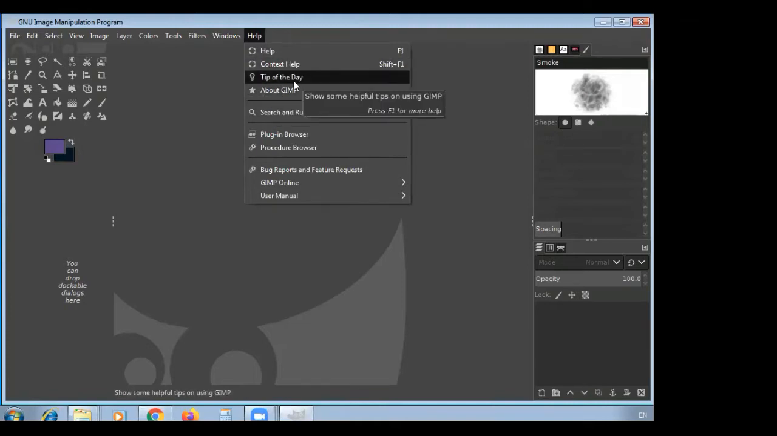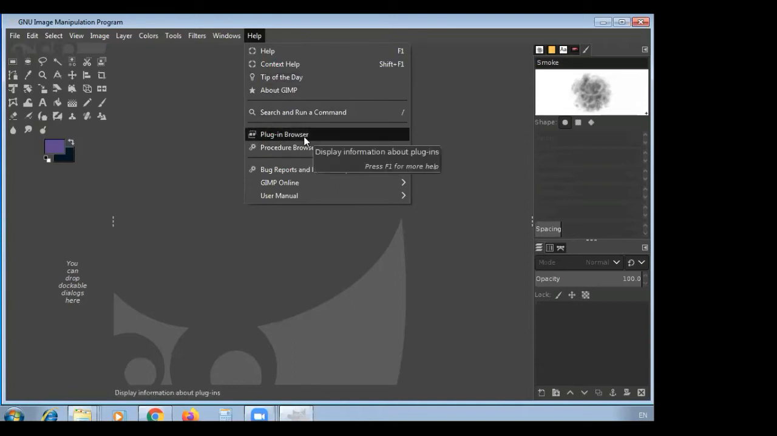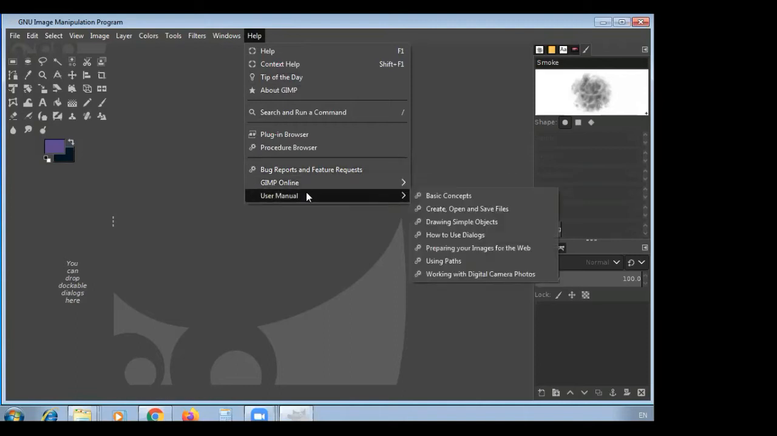There is a Tip of the Day, which shows some helpful tips on using the GIMP software. There is also the About and more Help options, Search and Run a Command, and Plug-in Browser if you want to support browsers like Google Chrome and Mozilla Firefox. There are also Bug Reports and Feature Requests, which are online, and the User Manual.